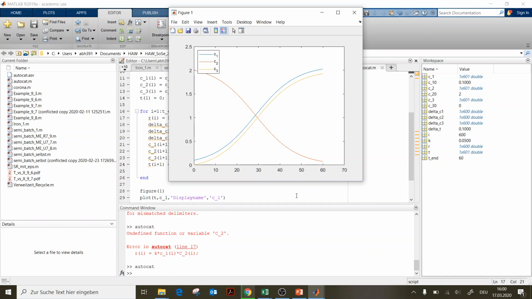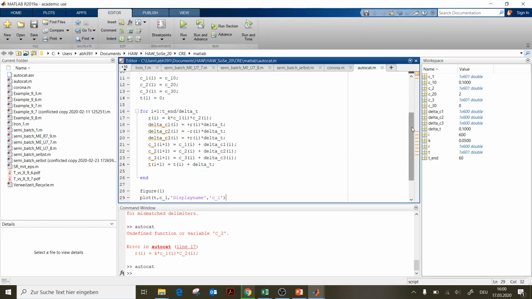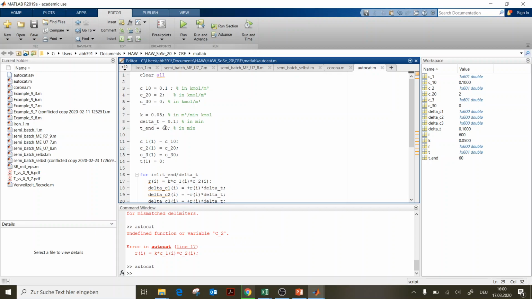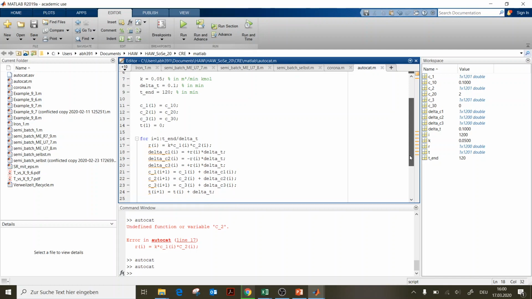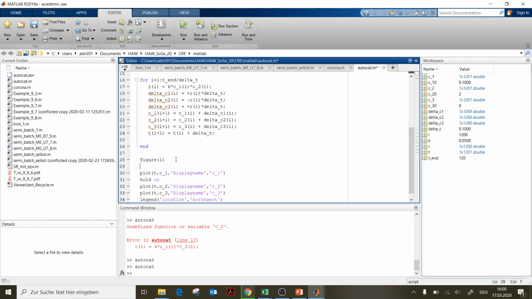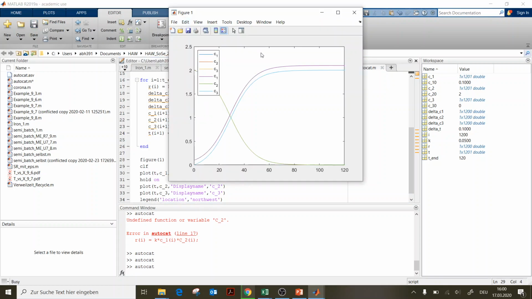Okay, so what is so convenient about MATLAB? If you see that the reaction is not finished, maybe you can just double the time, say 120, and then you can see. Okay, another mistake. I forgot to delete the old plot, and this can be done with clf. This means clear figure. CL for clear and F for figure. And if I run it again now, then you only have these three lines in here.